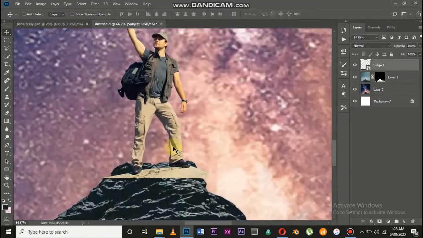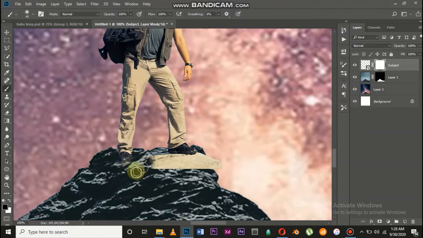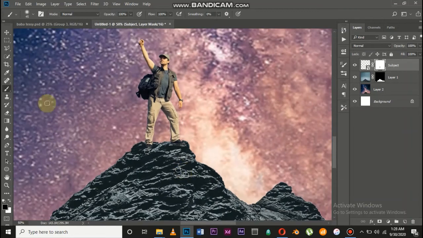And now I'm going to zoom in, click on my brush to create the mask layer, and then I just lower my opacity and paint around these parts. Paint. Yeah, this is very fine.